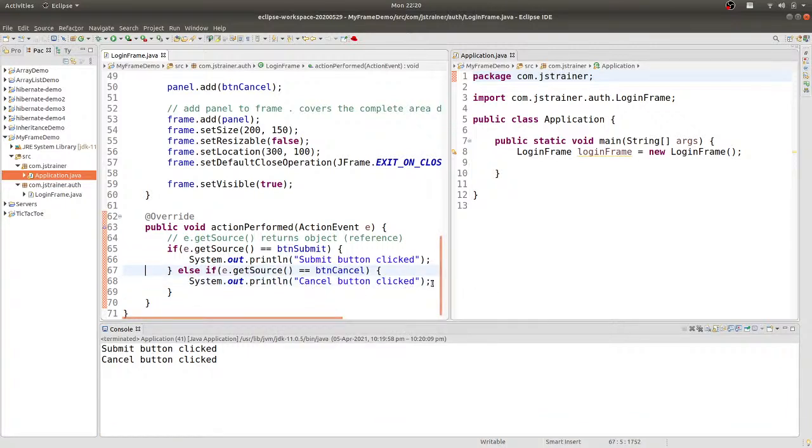So I want to exit my window. I want to exit this whole program itself. So I'm going to write system.exit. This is one way you can exit it, system.exit. So a complete application would be exited.